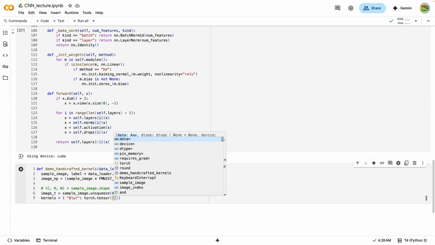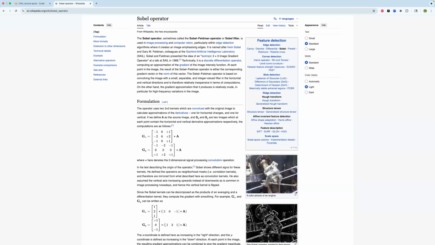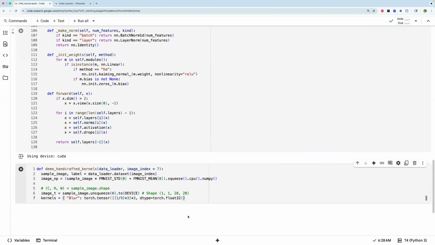Let's work with a 3x3, so it's 1/9 multiplied by 3. We can add more kernels, for example, the famous edge detector kernels. Here, for example, the Sobel operator has this form. Let's just hard code this into our code.